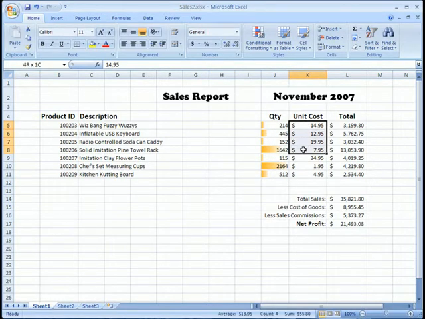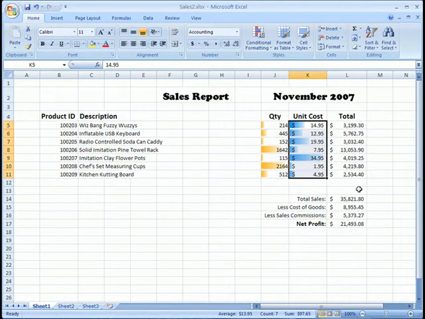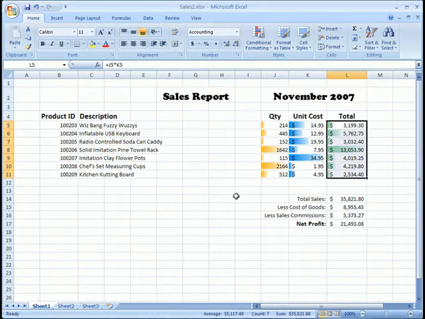So again, we click and drag to select the cells that we want to format. Go to conditional formatting, data bars. Let's make this one blue, and we'll take total, and we'll make this one green. Okay, so I can say, hey, this one right here, this is my money ticket right here. I'm making a lot off of that one. And that's basically how this type of formatting works, but it gets a little bit trickier than that.